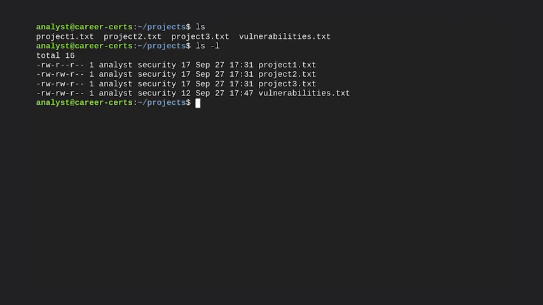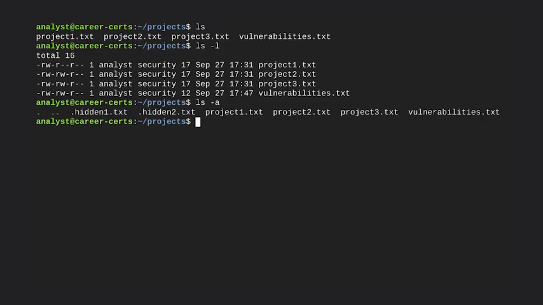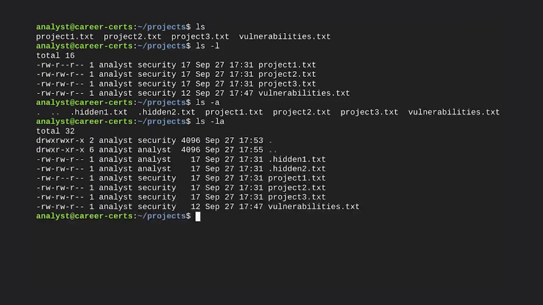After the permissions, ls -l first displays the username. Here, that's us, analyst. Next comes the group name, in our case, the security group. Now let's use ls -a. The output includes two more files, hidden files with the names .hidden1.txt and .hidden2.txt. Finally, we can also use ls -la to show the permissions for all files, including these hidden files.